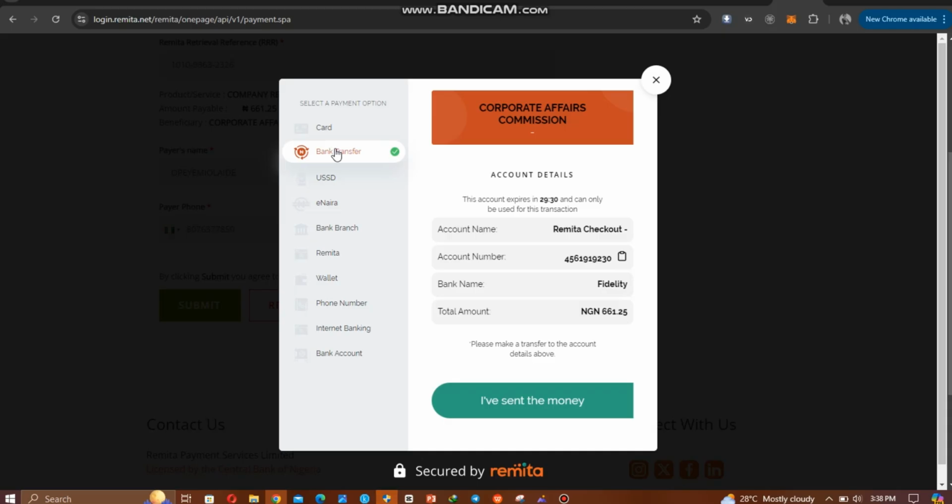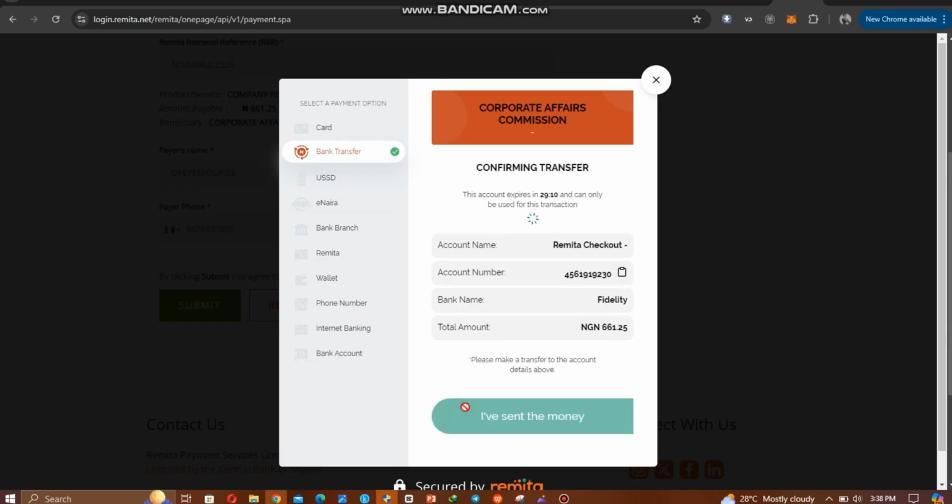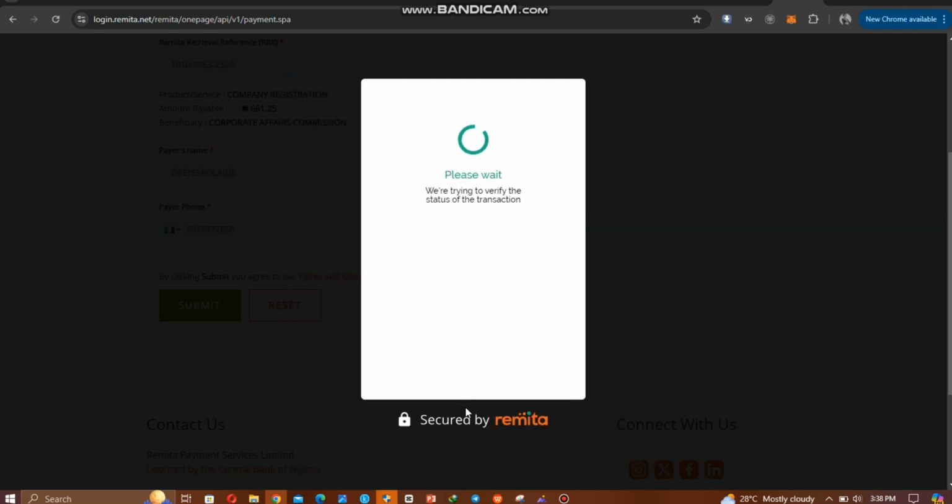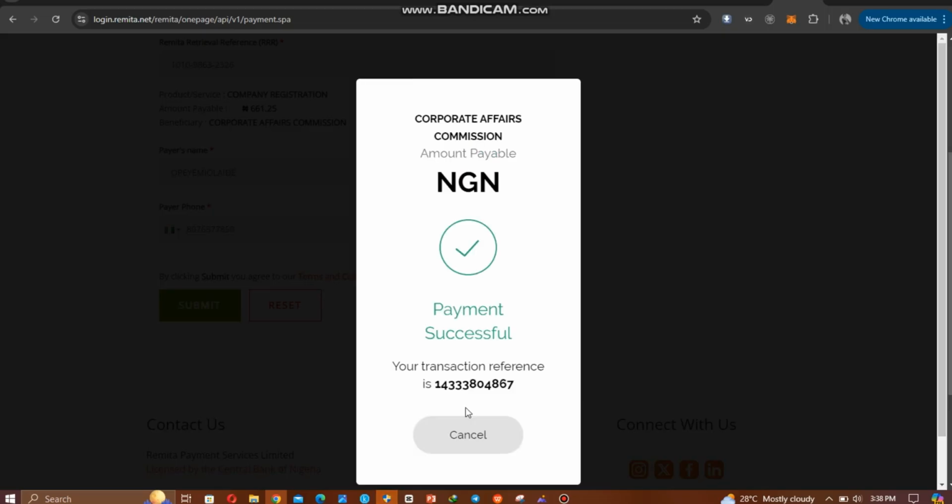Please do the needful. Don't pay the money and leave it like that. It might go automatically or it might not go. So I'm done with the transfer now. Let me click on I've sent the money, and I'll wait for the payment gateway to verify my payment. It will take a while for it to verify. Let's be patient. So you see that this is a live practical session. I'm not editing or anything. So verify, it has been verified.